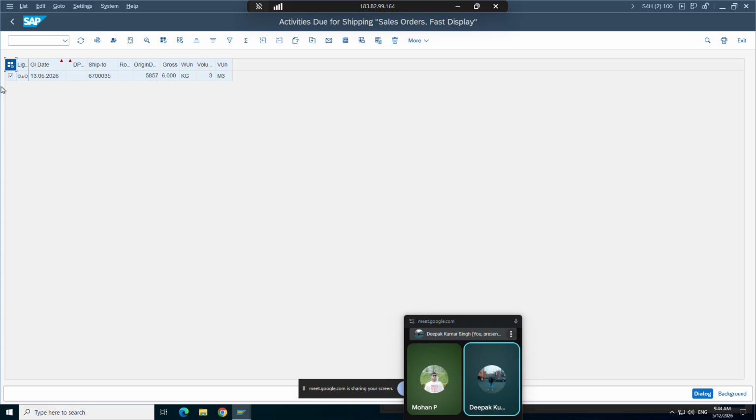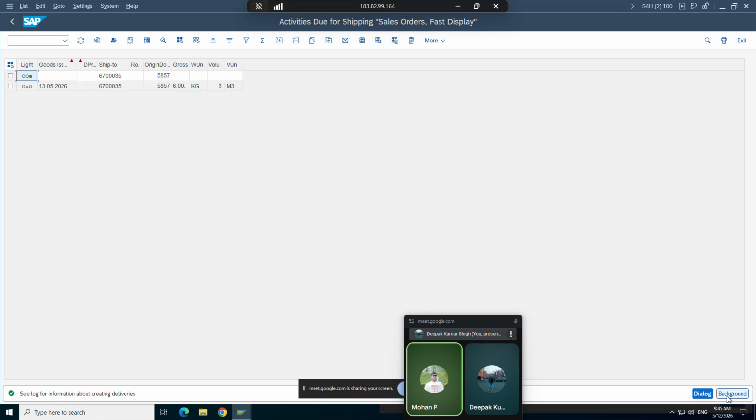I selected this line item, the sales order for which I want to create the delivery. I click on background. Let's execute now. Now you see it has created the document, the delivery document. It says see log for the information about the creating delivery. That means I have to go to the log to see the delivery number.